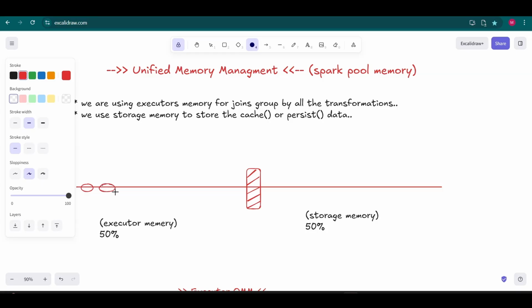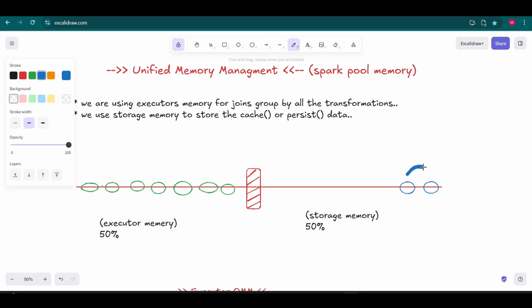this is my executor memory, which is in red. Oh, do not take red color because it is already there in red. Let us take some other colors. This is my executor memory, where I have a huge amount of transformations and all. Because of this, my executor memory got full. It completes its 50 percent. And let us take blue color, which is my storage memory, where these are the two that I have cached.